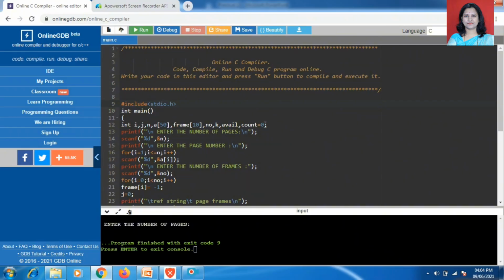So initialization we have done here. Then enter the number of pages, which we take into n. Then for the page numbers we have put a loop, and we have taken the array a[i] for taking those page numbers, so all of those go into a[i]. Here we have taken the loop for that. Then next is the number of frames, how many frames we want, either 3 or 4, so we are scanning that into the variable no.